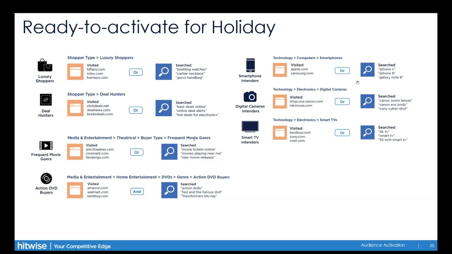I picked out a few audiences here that could be key during the holiday season. This is just a sampling. There's 250, but including from our shopper type audiences, we see deal seekers and luxury shoppers, some in market for different electronics, digital cameras, smart TVs, smartphones, and certainly entertainment, both home entertainment audiences as well as theatrical. And as you can see, these are including website visitation and search term combinations. We can provide, upon request, more information about the definition of any of these segments as well.